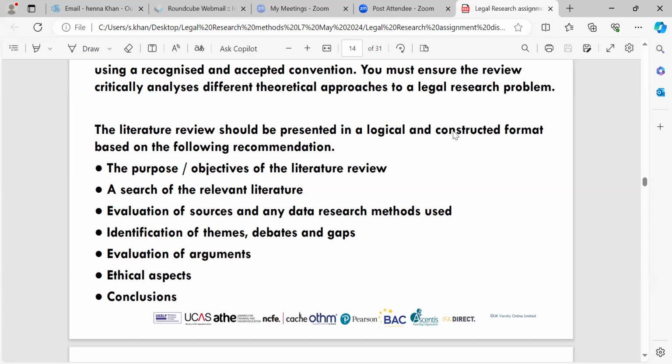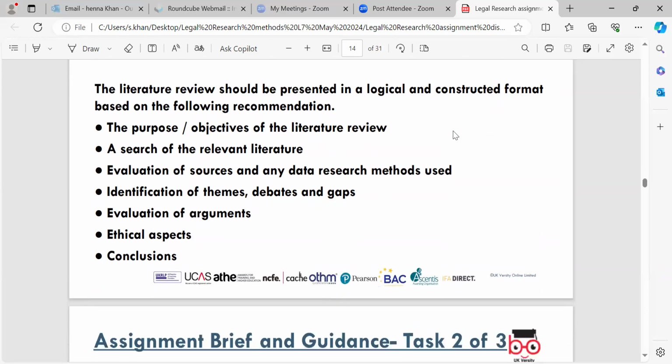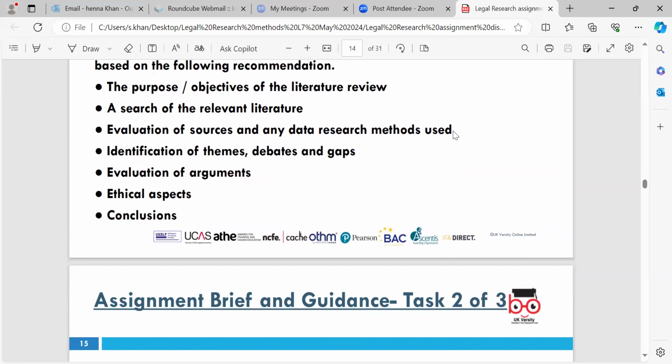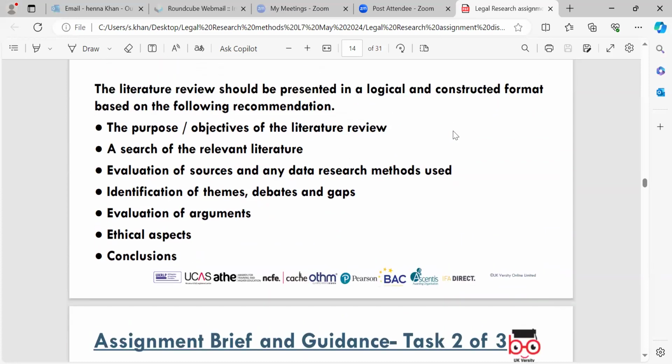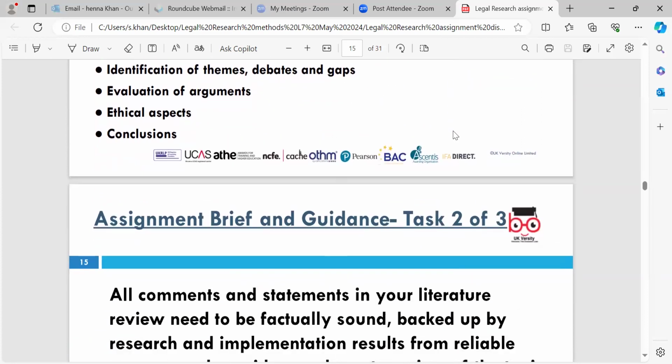You must have an evaluation of sources and any data research methods used, quantitative, qualitative, primary, secondary, things like maybe interviews, observations, surveys. Identification of themes, debates, and gaps. Evaluation of arguments and ethical aspects and conclusions. And I've given you, in parts 2 and 3, examples of literature reviews that you can look at in your own time that would give you guidance as well.